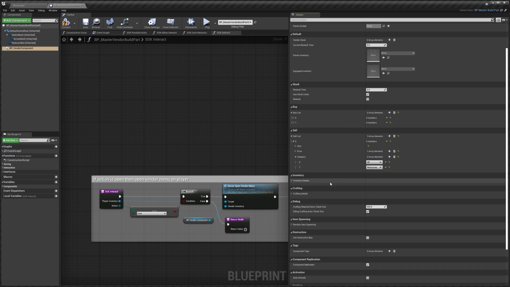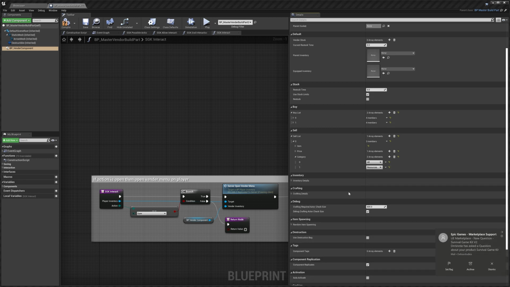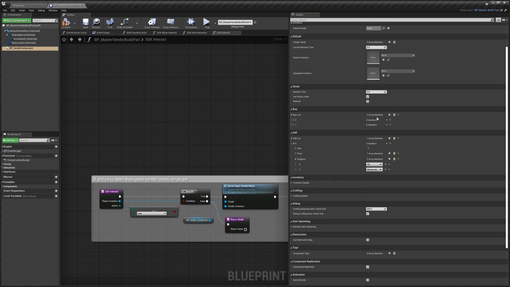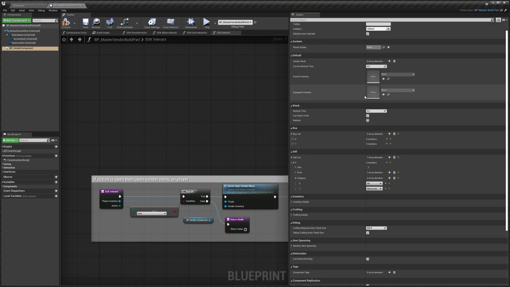As a side note, the vendor doesn't use the inventory details or the crafting details, so you don't need to worry about those, nor does it use random item spawning or the destruction. All of the settings are pretty much just the buy, sell, and the restock up here. So hopefully you found that useful.